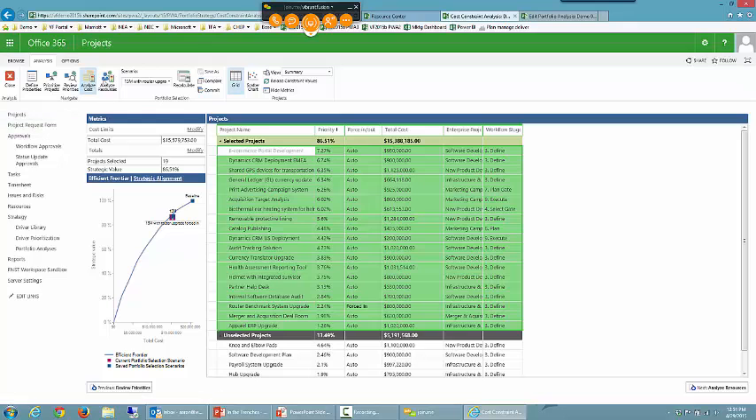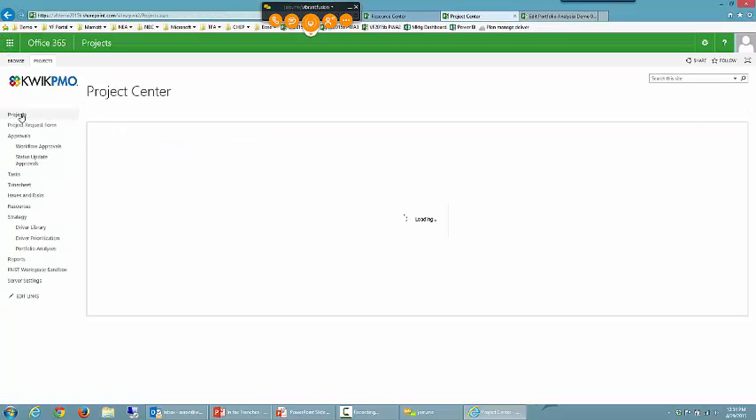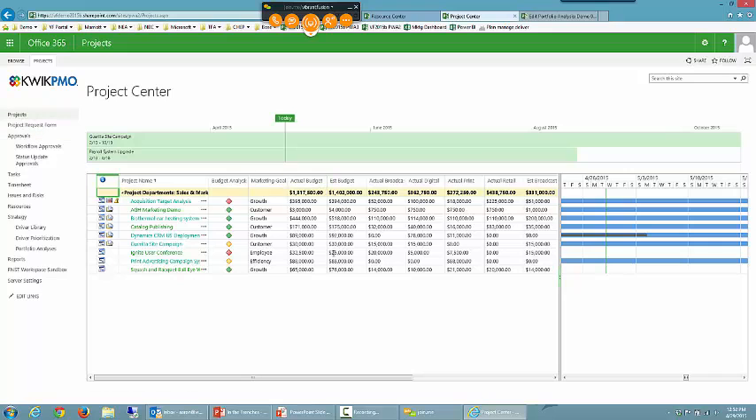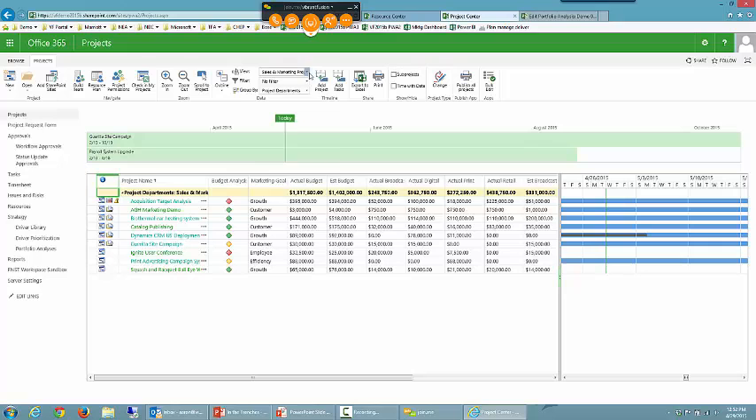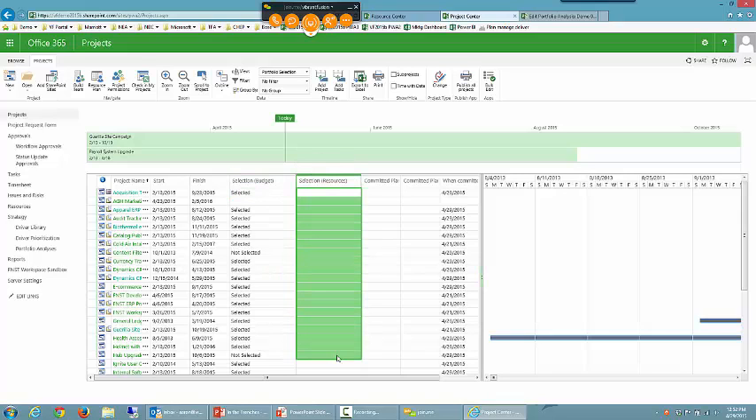If I bounce over to the project center, I actually have a view. It's not this view, but I have a view in here called the portfolio selection that shows me exactly which fields get written. Now, I only committed on the cost side, I didn't commit on the resource side. So that's why the selection for resources is all blank.